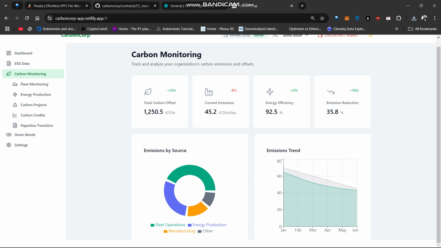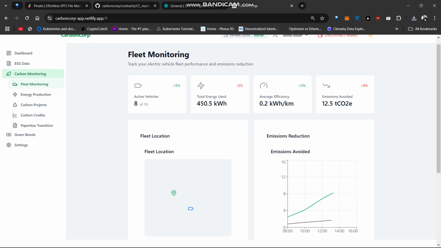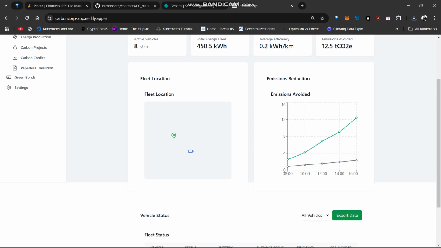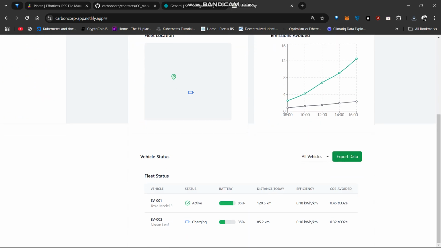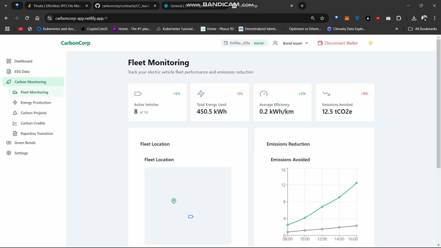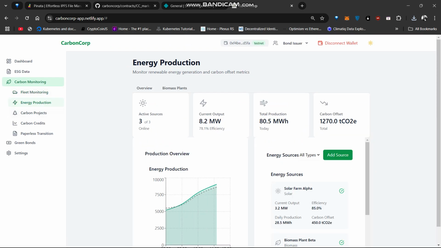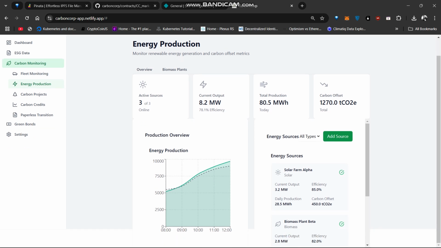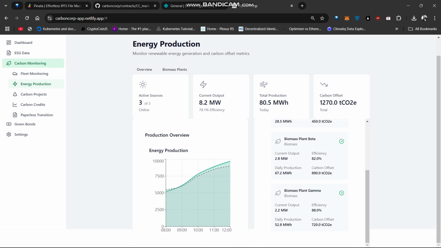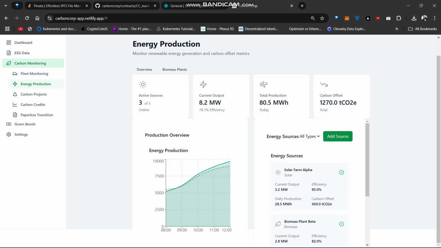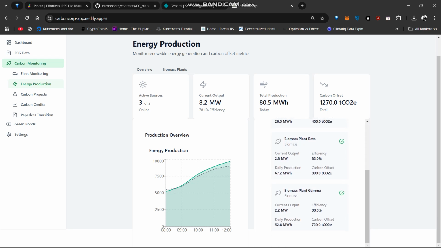So we have an overall dashboard for overall carbon use. For EV companies, they get to monitor their fleets of vehicles, whereby each vehicle is connected to the platform via an IoT device and submitting data in real time. So it's possible to view all the data in real time. For renewable energy companies, you get to assess your renewable energy products. You can see the production from various sources that you have enlisted under your entity.